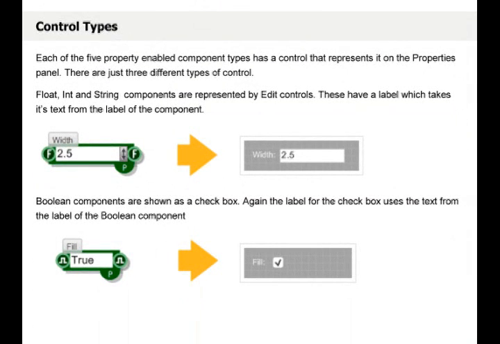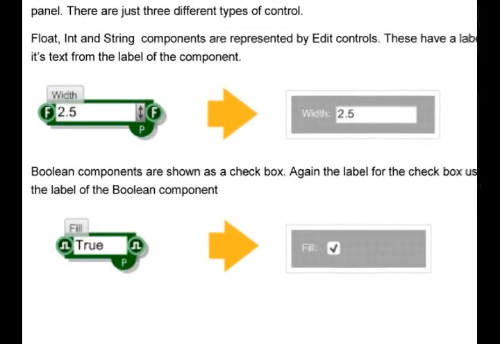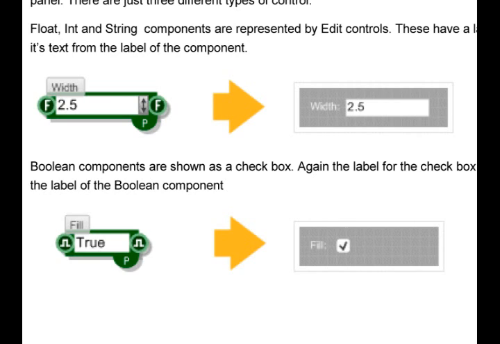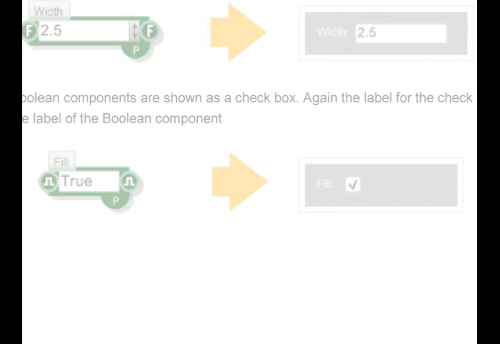Control types. Each of the 6 property-enabled component types has a control that represents it on the Properties panel. There are just 3 different types of control. Float, int, and string components are represented by edit controls. These have a label, which takes its text from the label of the component. Boolean components are shown as a checkbox. Again, the label for the checkbox uses the text from the label of the Boolean component.